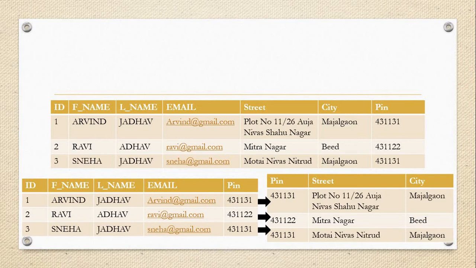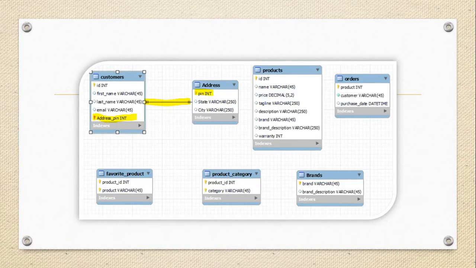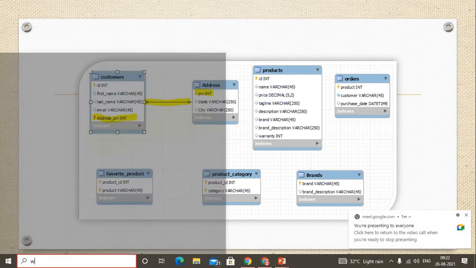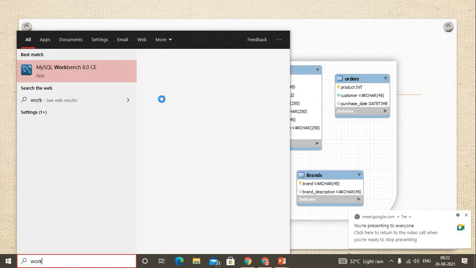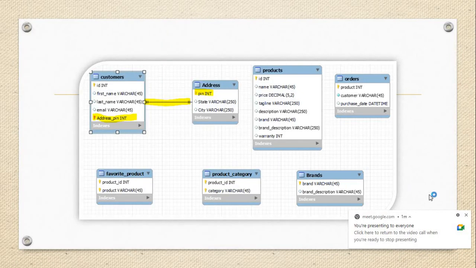Let's apply this logic on our tables. Let's check how we'll perform the one-to-one relationship. We'll perform it on the customer and address tables. We already created those tables, and we will relate them using a one-to-one relationship. For that, we will open the Workbench, and afterwards I will open the previous model.